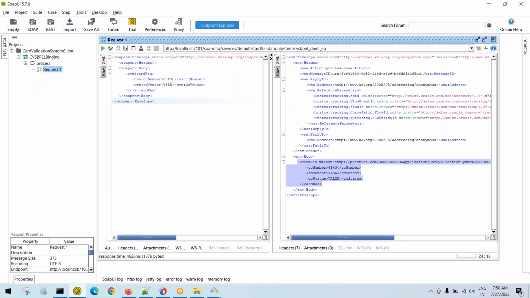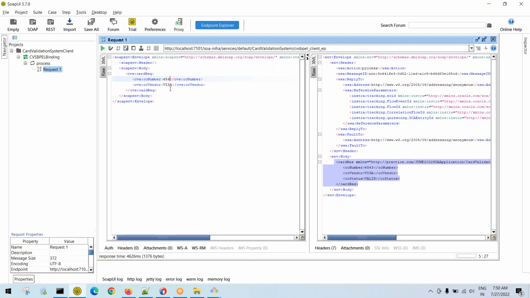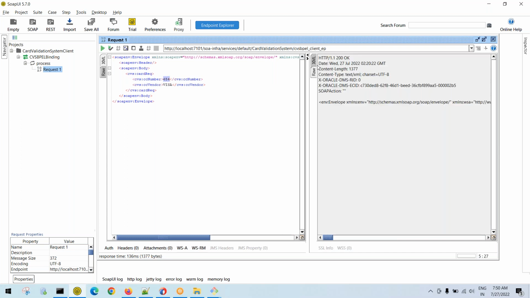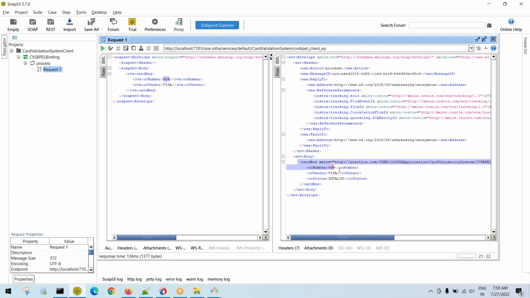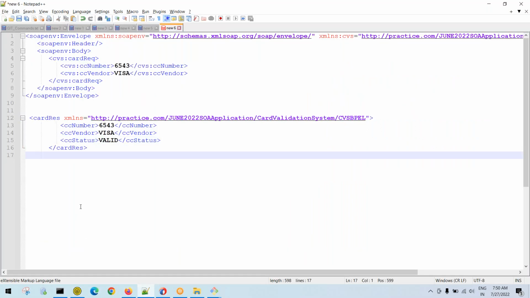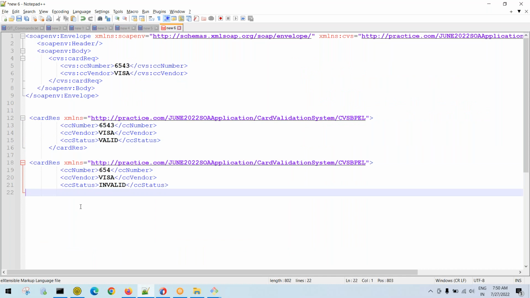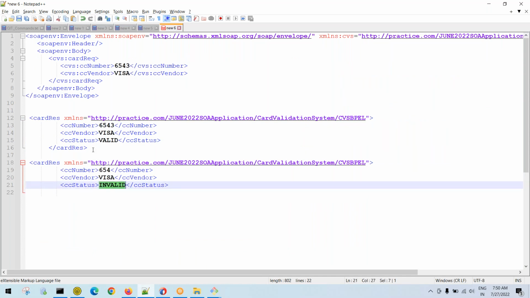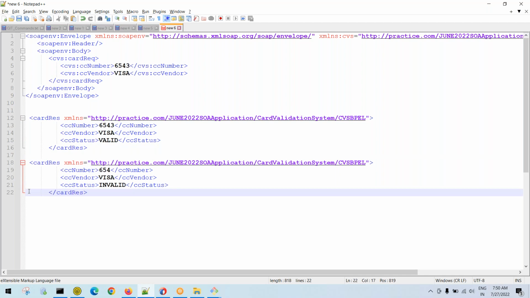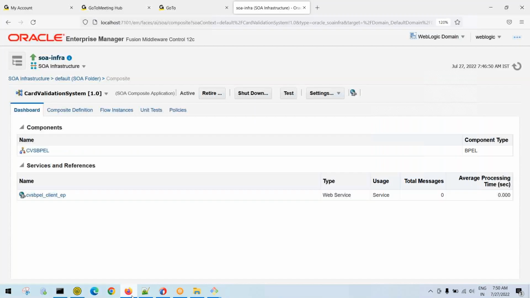Suppose I change the credit card number to less than 5,000, I used only 654. Submit the request. Now you can see the response. We receive the response invalid. Are we good? So our program is working as expected, right?